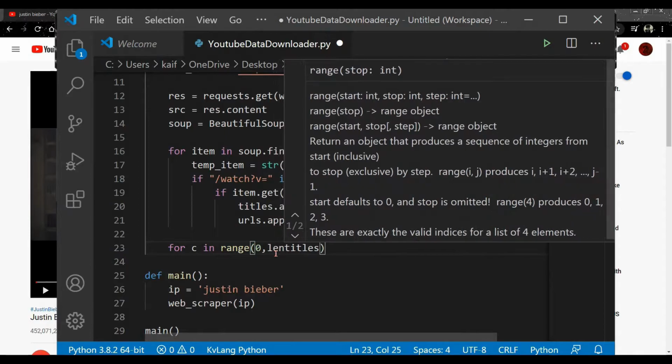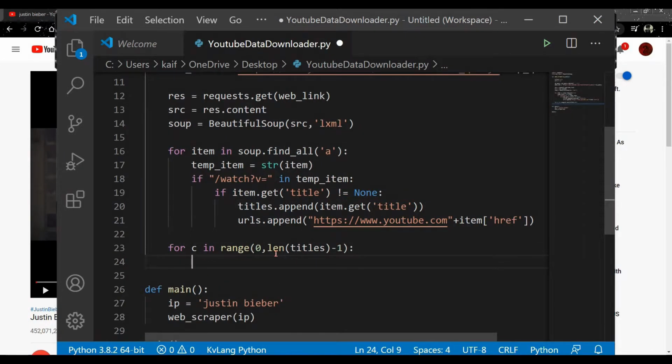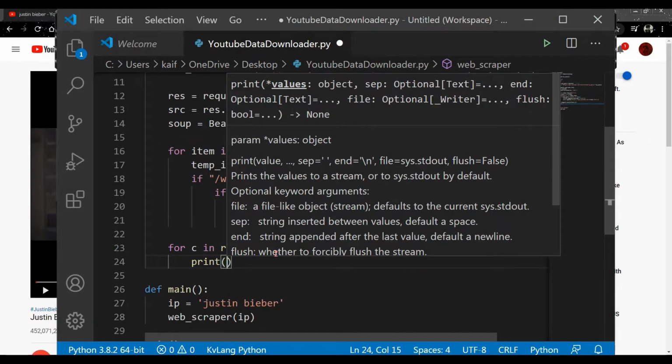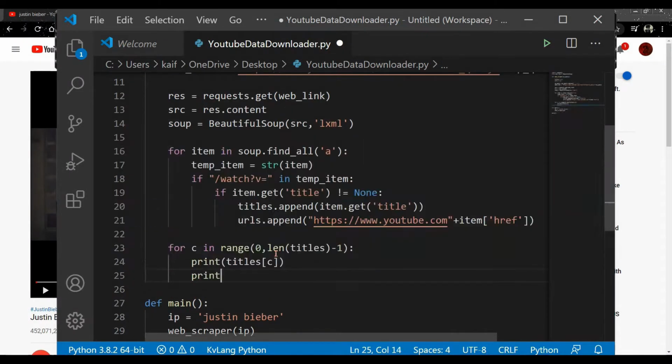Now add a loop for c in range 0 to length of titles minus 1. Print titles of c and print URLs of c.